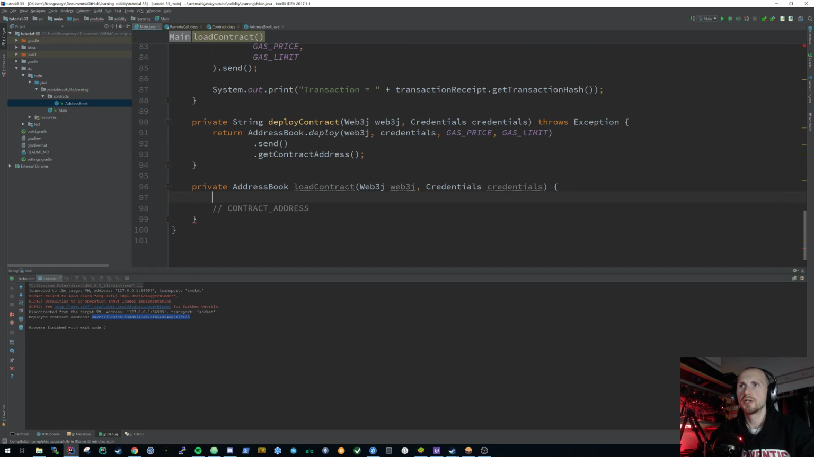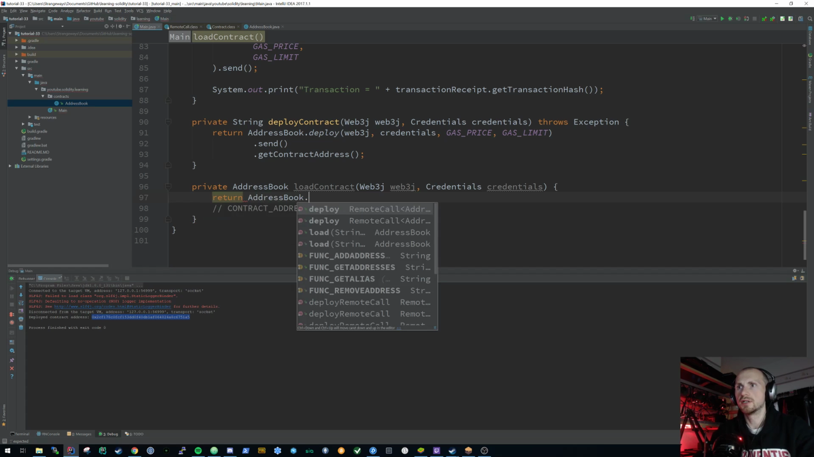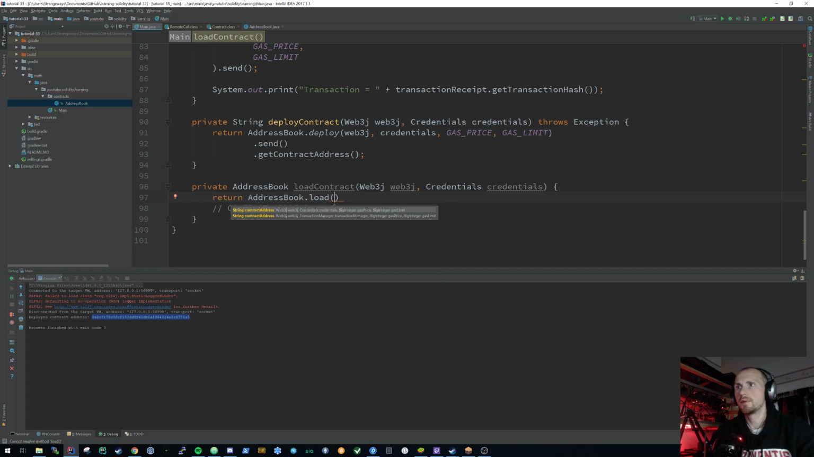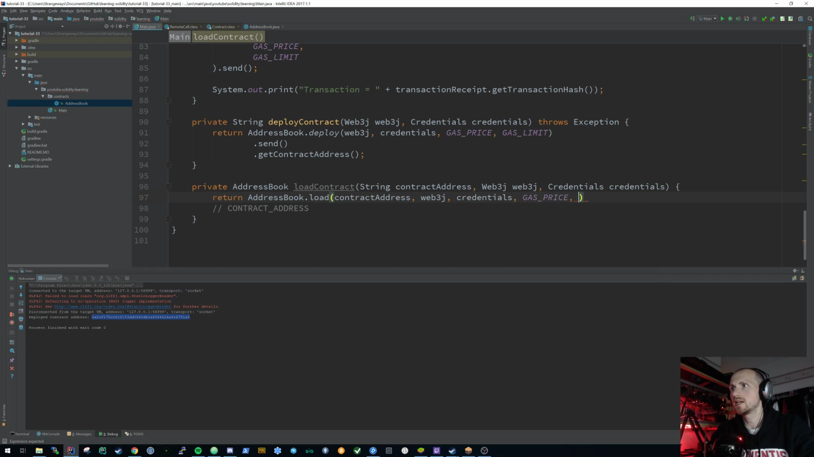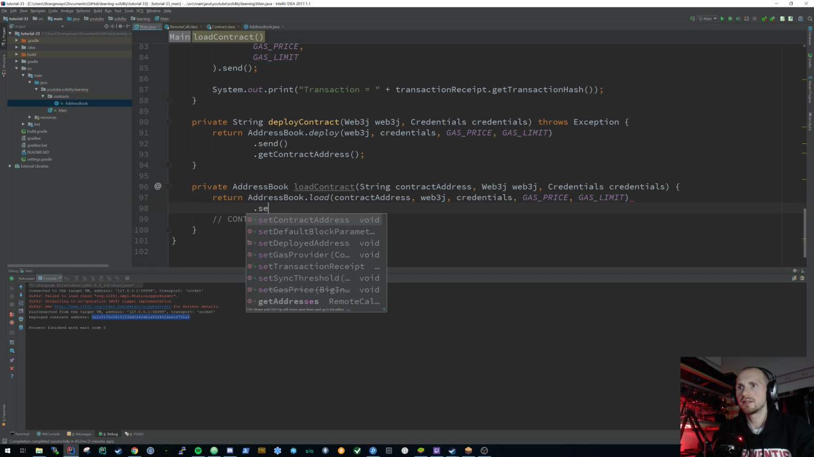This time what we're going to do is return the instance of the address book. So do return AddressBook.load, and this time we're going to pass in a contract address, an instance of the web3j, some credentials. We're going to pass in a gas price, and then a gas limit. And then all we're going to do with this is issue a send.